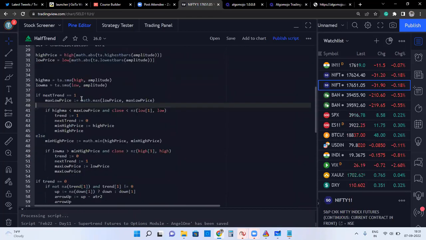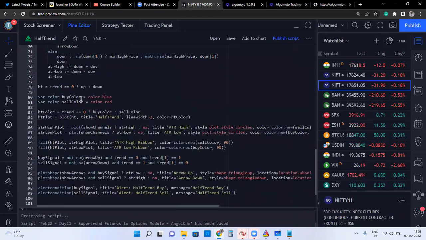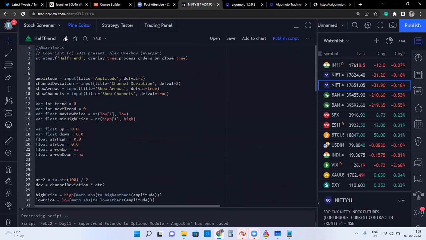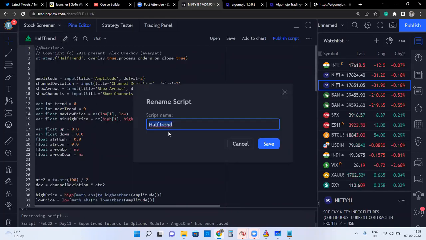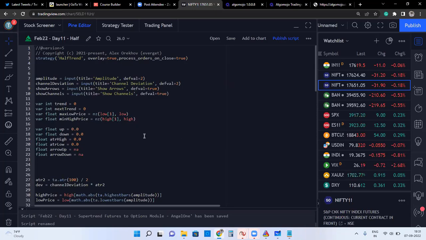Yeah, here is a sample half trend strategy. Let me also save the strategy here. I'm going to save the strategy under the name Feb 22, day 11, half trend. All right. So let me save the code.